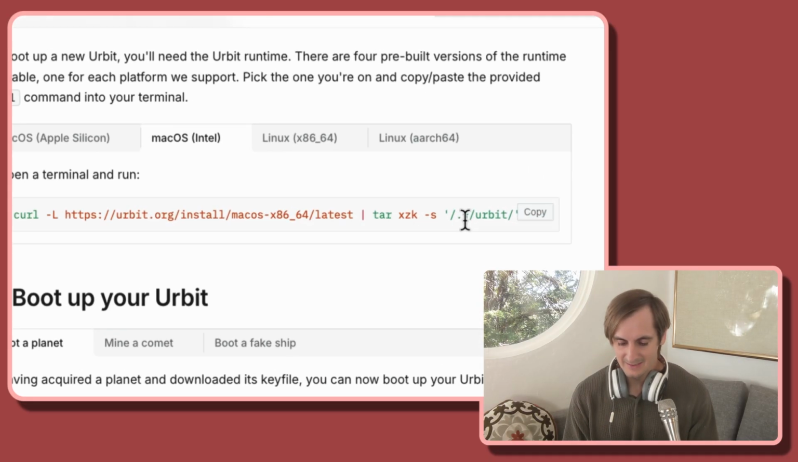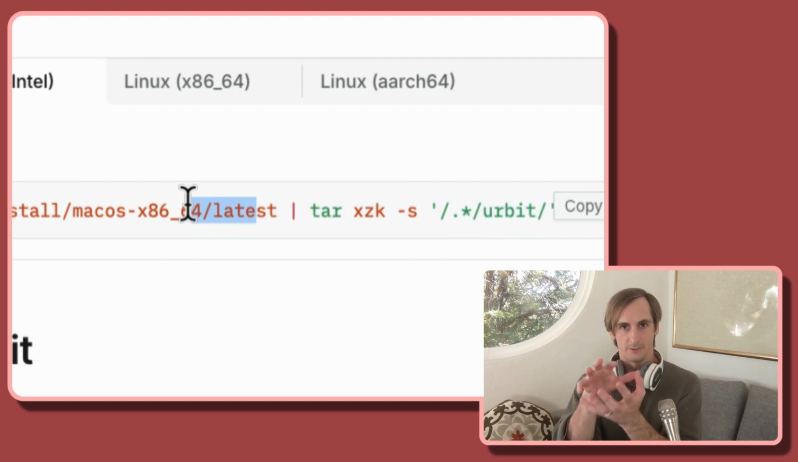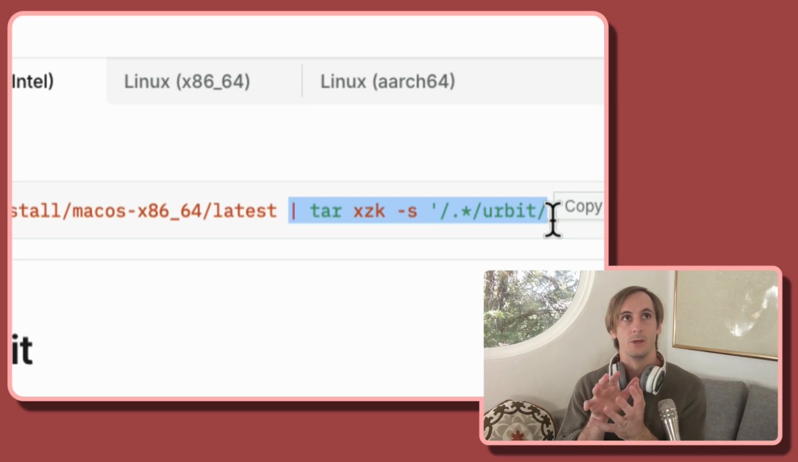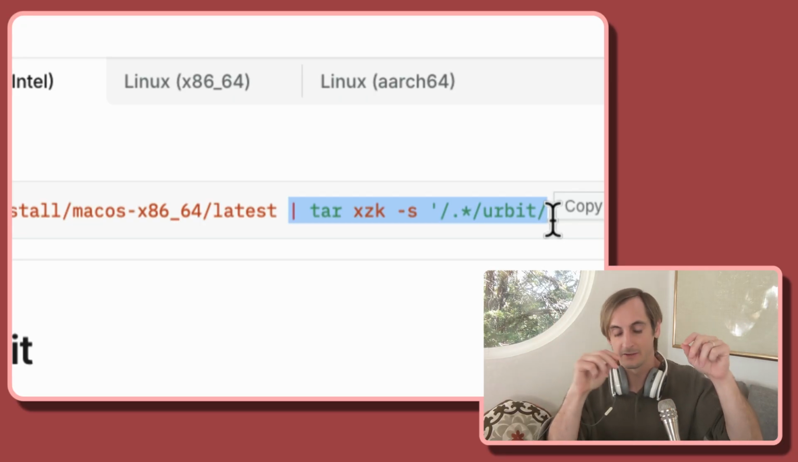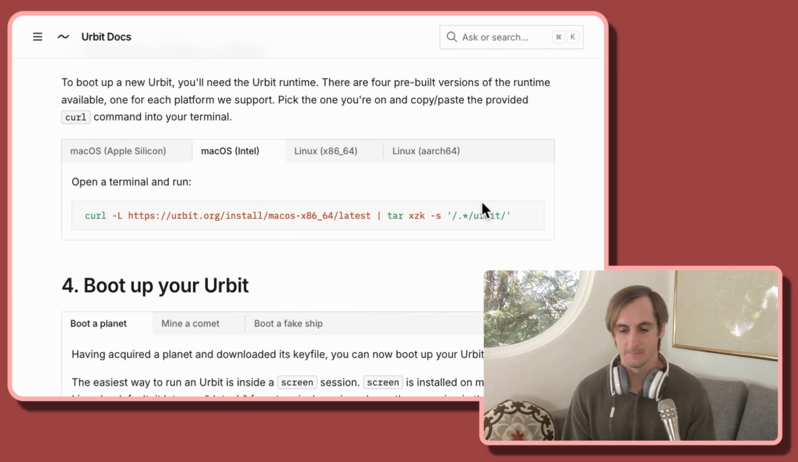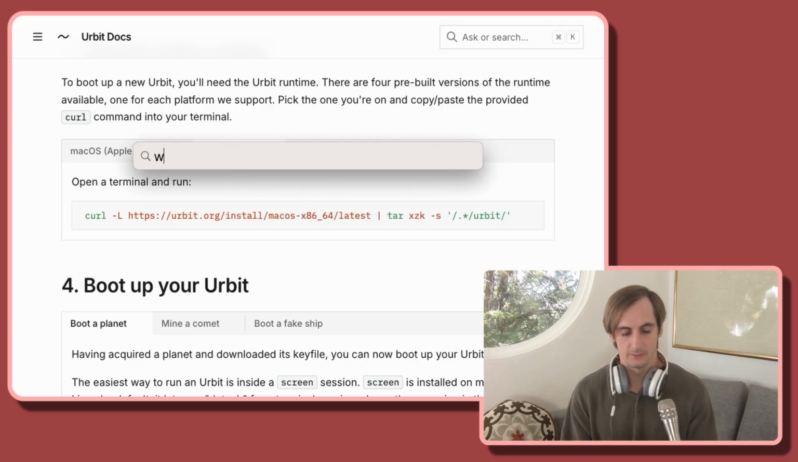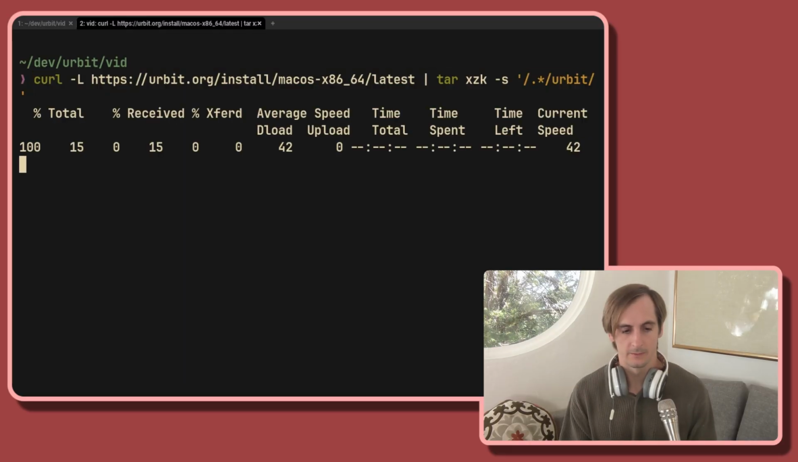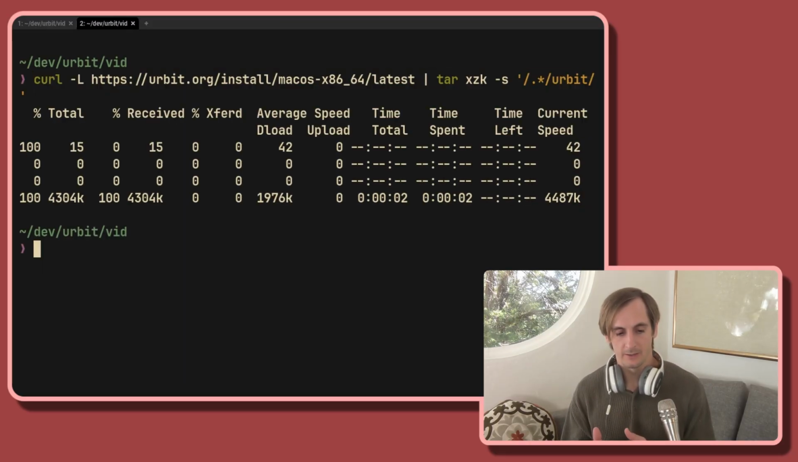And then this thing comes in a smaller compressed package, and you're just going to go ahead and decompress it, reinflate it, rehydrate it, and give it the name Urbit, even if you already had a thing called Urbit. So that's what's going to happen. I'm going to copy that, and I'm going to make my way to the terminal. Hitting enter, downloading the binary.